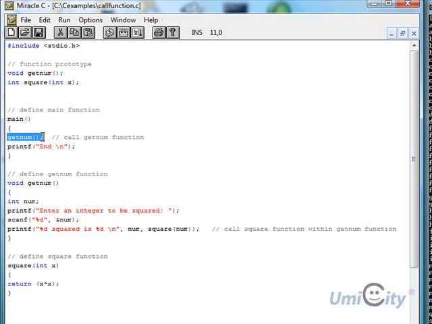We call getNum here, and as soon as that's finished, we'll print at the end the message "end", and we put \n for starting a new line. So that will start a new line here. And that's the definition of main.